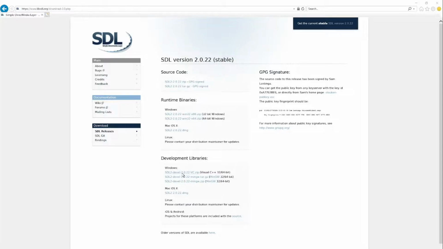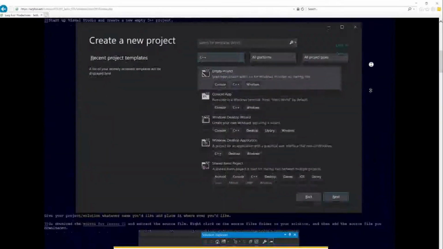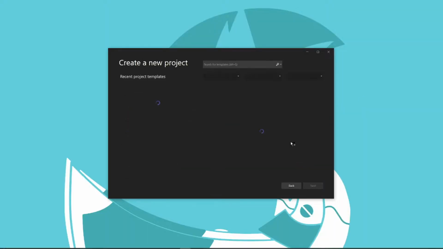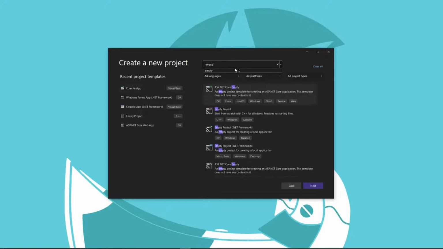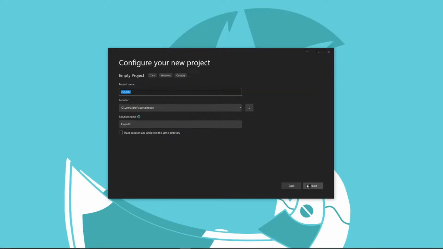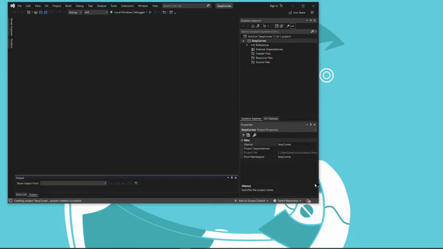I'll link it in the description. Follow along with their guide for integrating into your IDE, or your code will have more red lines than a serial killer's bathtub. Next, launch Visual Studio and create a new empty project in C. Give it a suitable name, and now we can get started with the code.